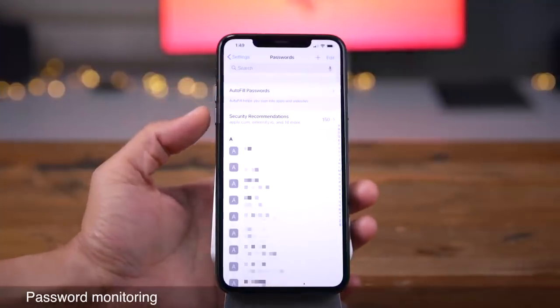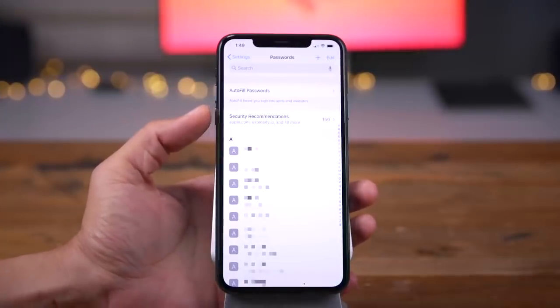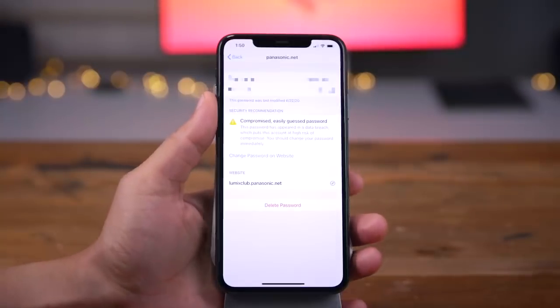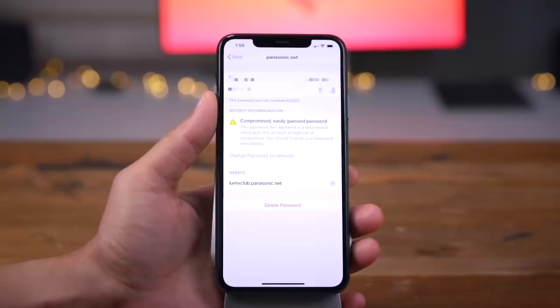And in iOS 14, there is now a dedicated password section in settings separate from the mail settings, and there's password monitoring along with security recommendations based on the monitoring details that it finds.